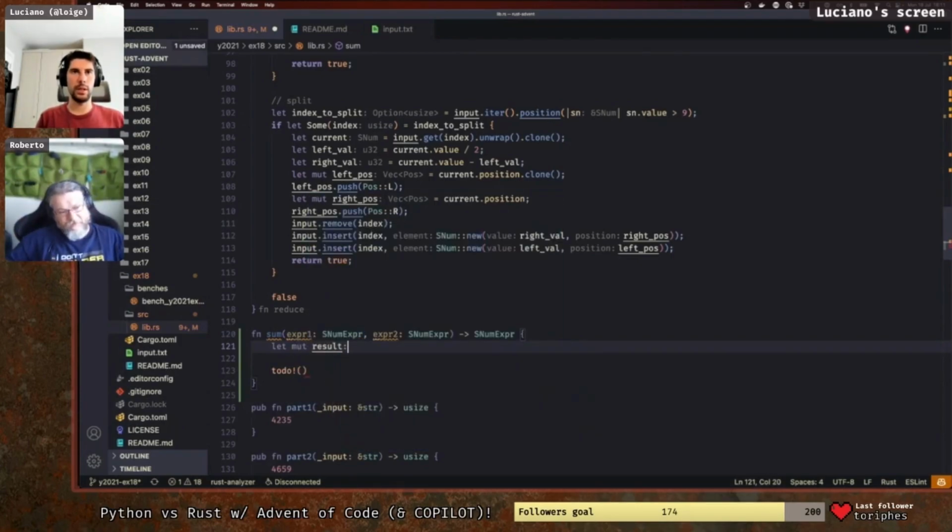Okay, so this one is basically result, we can say that is of type snum expression, and we can initialize it with an empty vec. So this is where we're going to append things in the end, and this is what we are going to return, right? Yeah. Well, we can just say result.